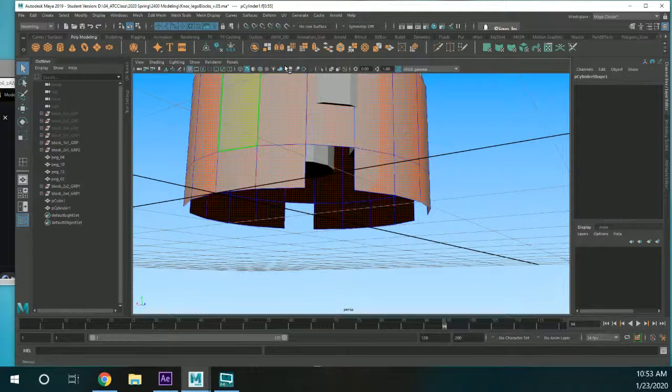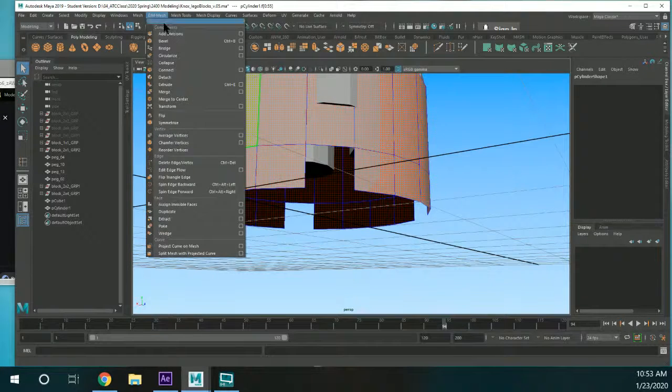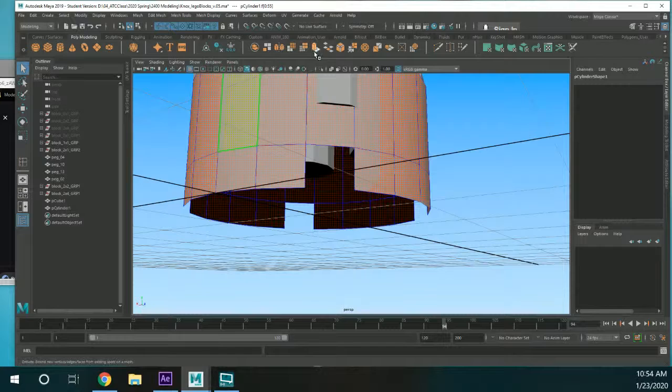Now there's a couple of ways to get there. So mesh tools. So underneath edit mesh, there's extrude. There's Control E for extrude. And if you see the symbol next to extrude, it's also on your shelf here. So it looks like a building on a block. A building with a sidewalk to it. That's also extrude.